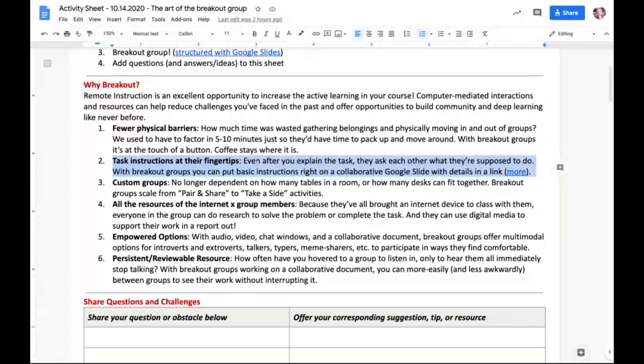Being able to share the tasks, because they have their computers with them, you can put a link to a very clearly spelled out instruction sheet. You can give them worksheets. You can give them specific examples. They can ping you in the chat and say, hey, we have some questions here in group 3. That's easy to do as well.